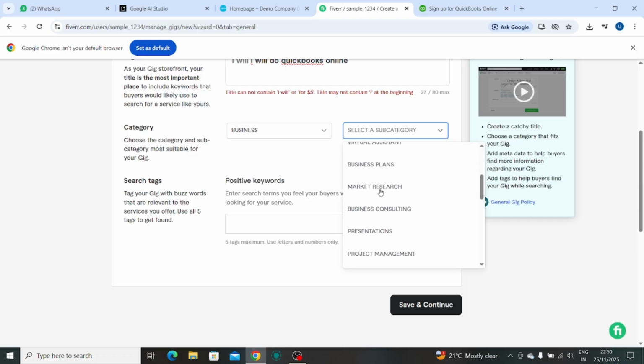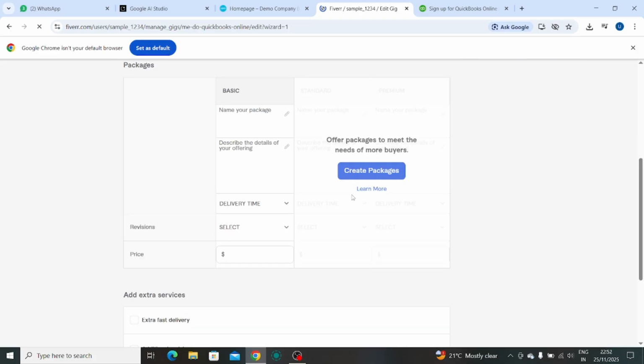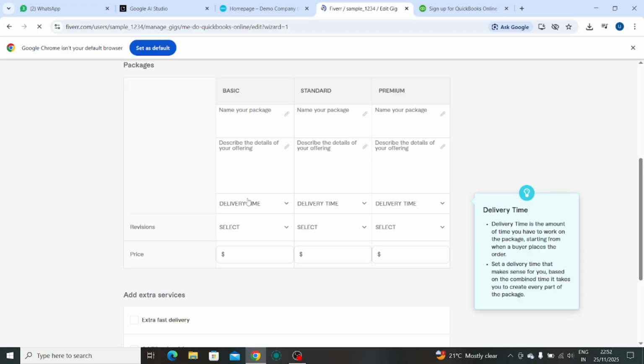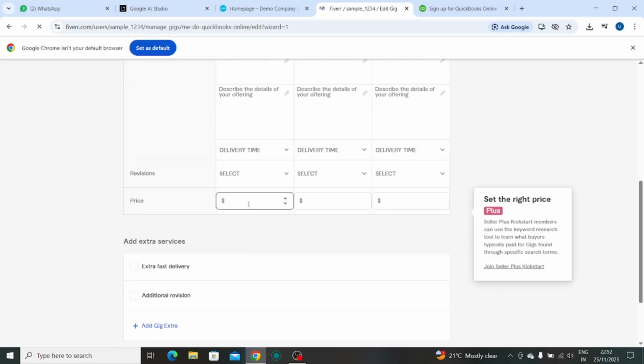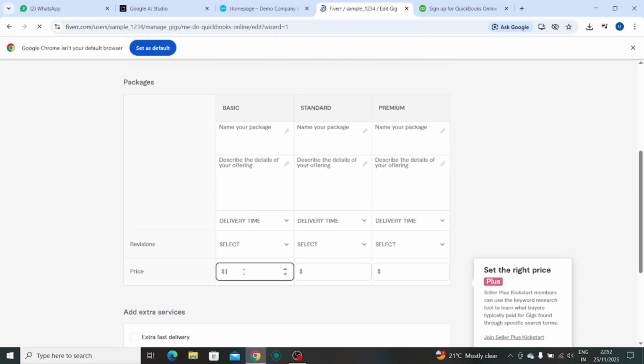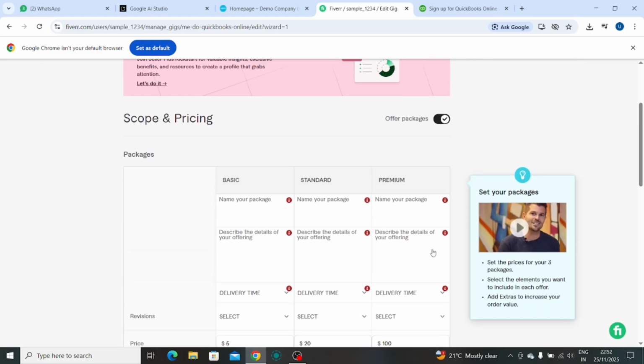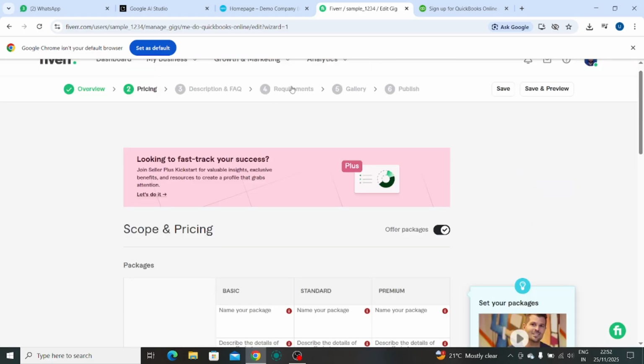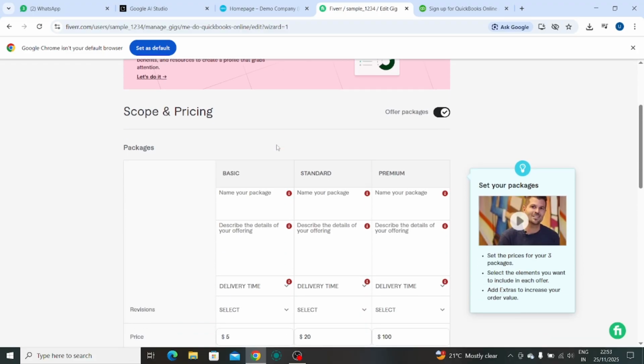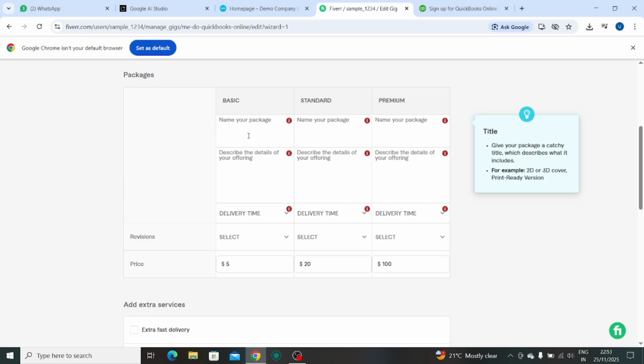4. Pricing. Create 3 packages: Basic, $20, 20 transactions; Standard, $60, 100 transactions; and Premium, $120, full monthly bookkeeping. 5. Gig description. You can paste this: I will manage your bookkeeping in QuickBooks or Xero, including reconciliation, categorizing transactions, invoices, bills, and monthly reports.